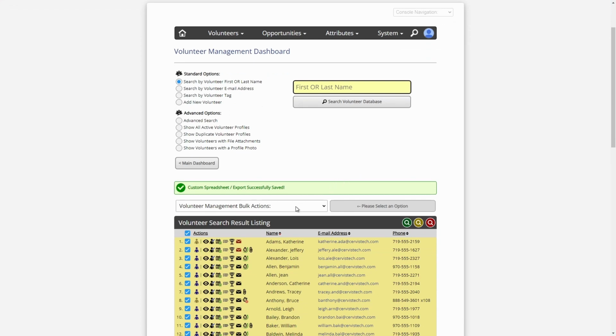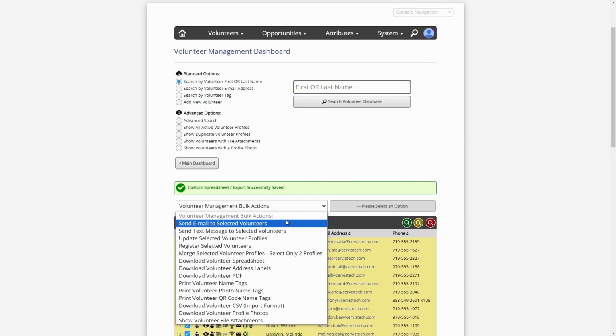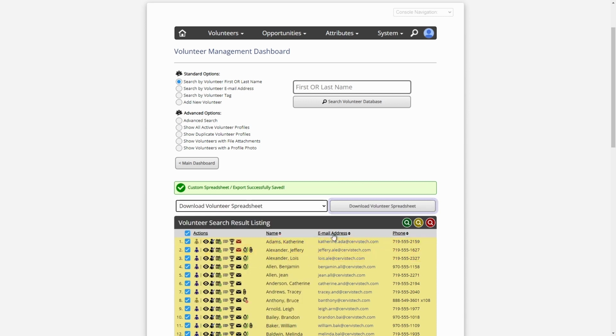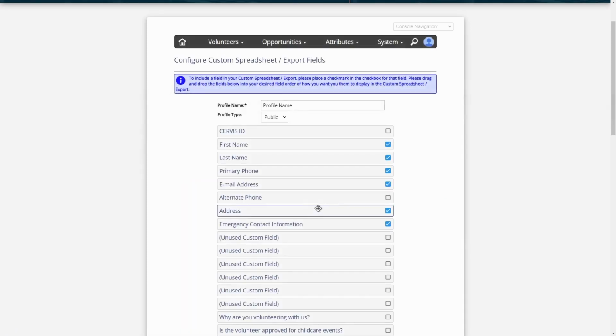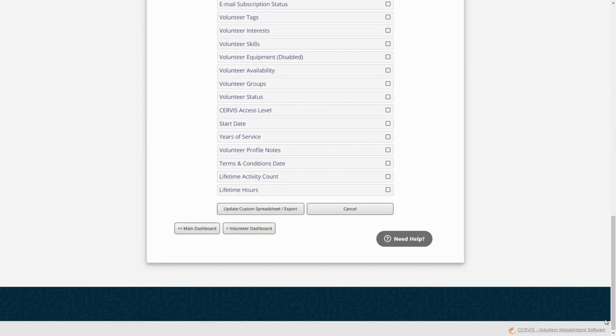You can update an existing custom profile by selecting it and clicking the Update button. From here, just like when a new export profile is created, you can modify the name, the type, any of the fields included, and the order of those fields in the spreadsheet. When you're done, click Update Custom Spreadsheet or Export at the bottom of the page to save your changes.